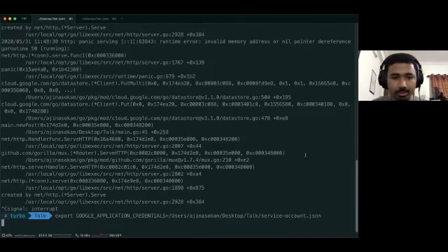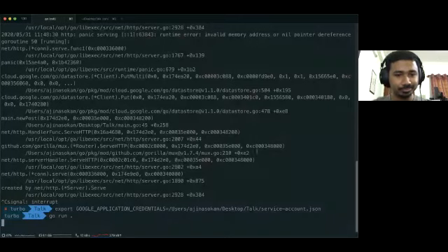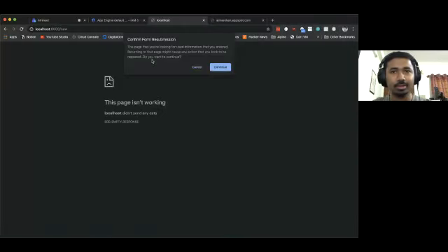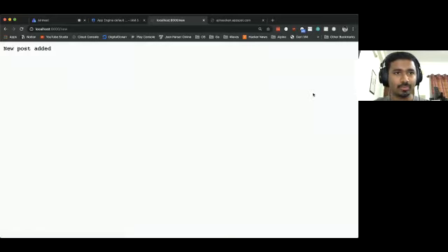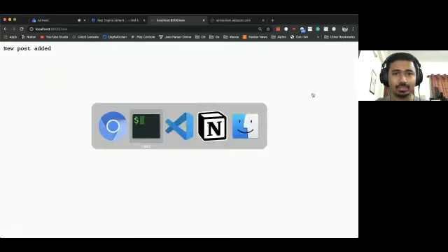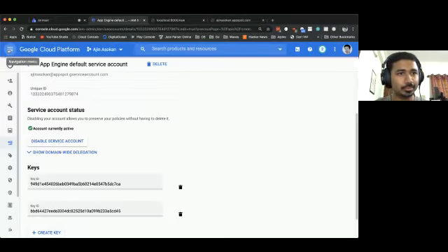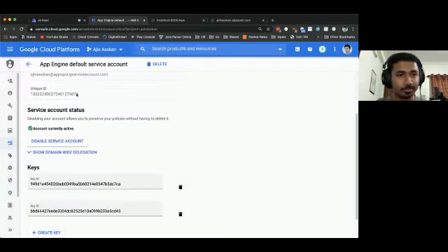So this is how it is. This basically is exactly like setting that port we did for that Go program. Let's do that again. Now if I just redo this, it should be fine. Yes, it is fine. So new post added. Let's go to our data store and see if it is there.